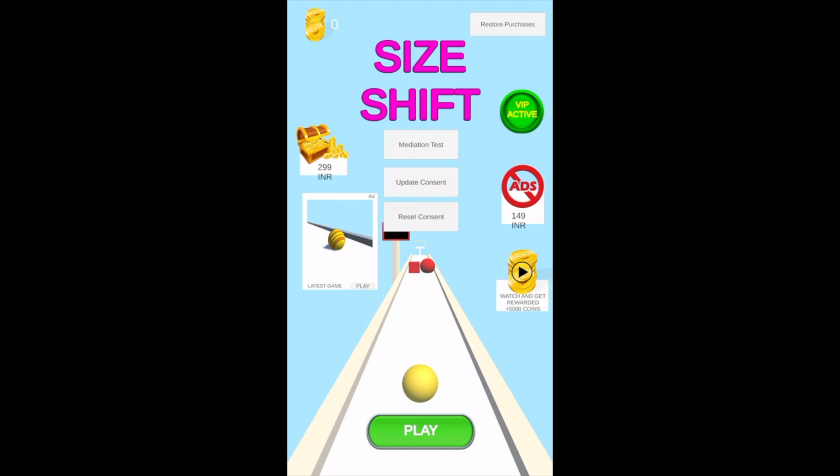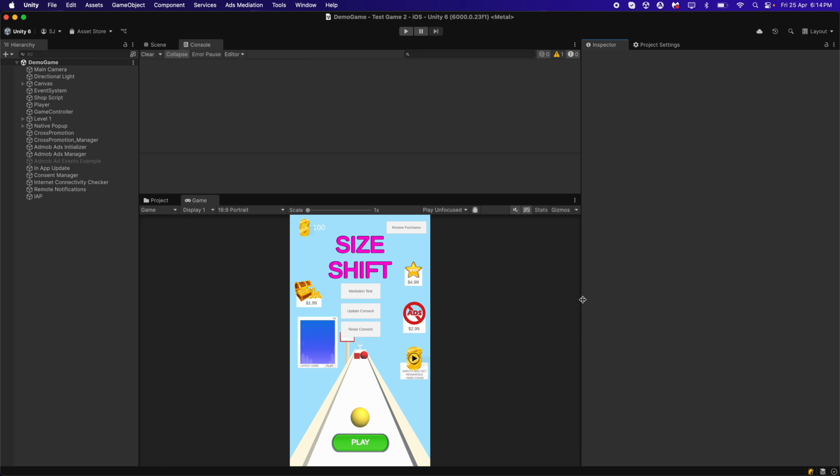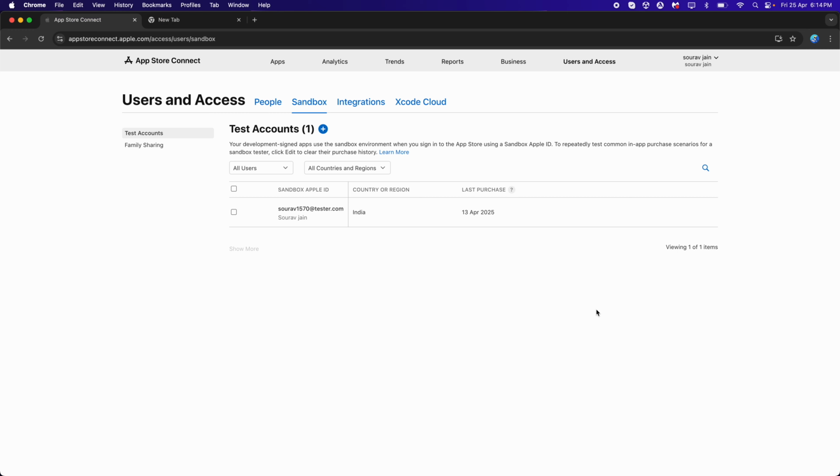So this is how basically you can use the restore purchases button. Great. So we successfully tested the in-app purchase on the iOS device. Now, to test the in-app purchase using the sandbox environment, we need to first go back to App Store Connect, and here under Users and Access, click on the Sandbox and the Test Accounts.